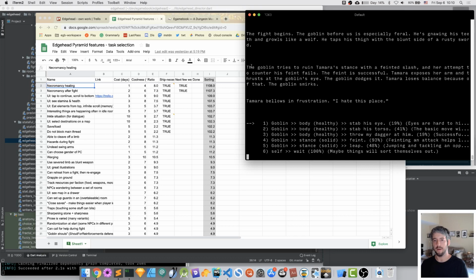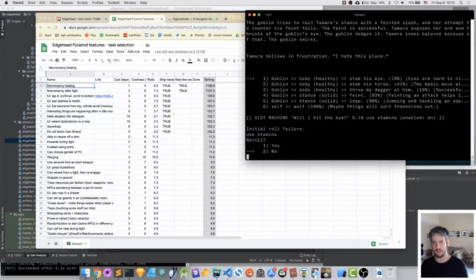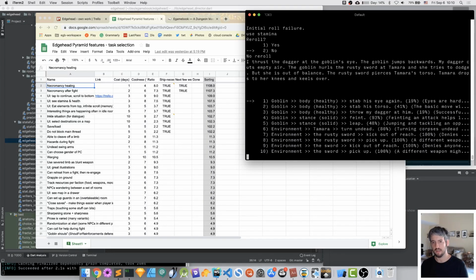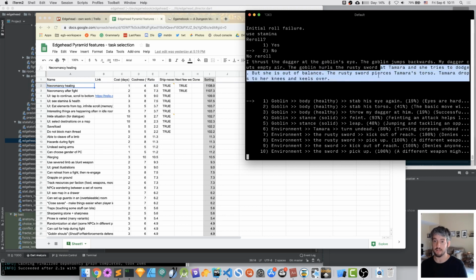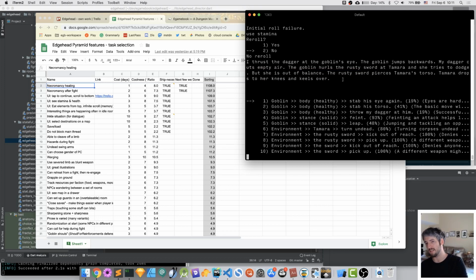So okay, there's some feinted slashes here, and Tamara exposes her arms, so nothing happens so far, but I can be like, I want to stab his eye, and I fail in it actually. And I thrust the dagger at the goblin's eye. The goblin jumps backwards. My dagger cuts empty air. The goblin hurls the rusty sword at Tamara, and she tries to dodge, but she's out of balance. The rusty sword pierces Tamara's torso. Tamara drops to her knees and keels over. So now she's dead, right?